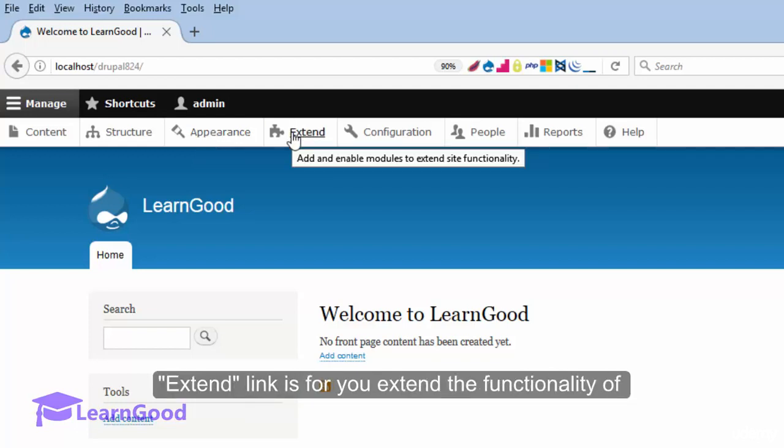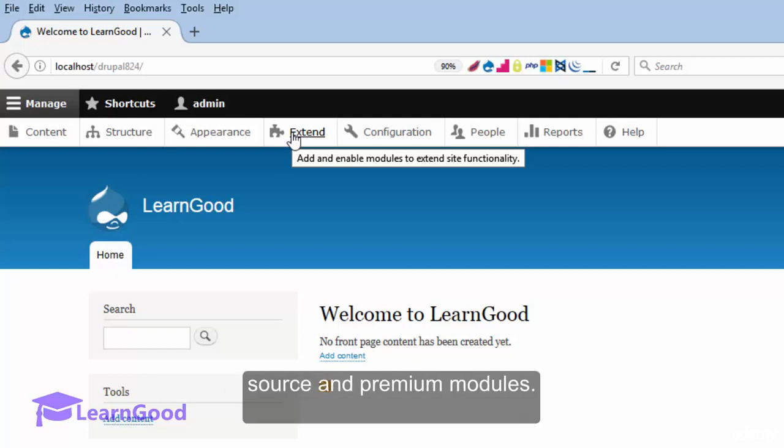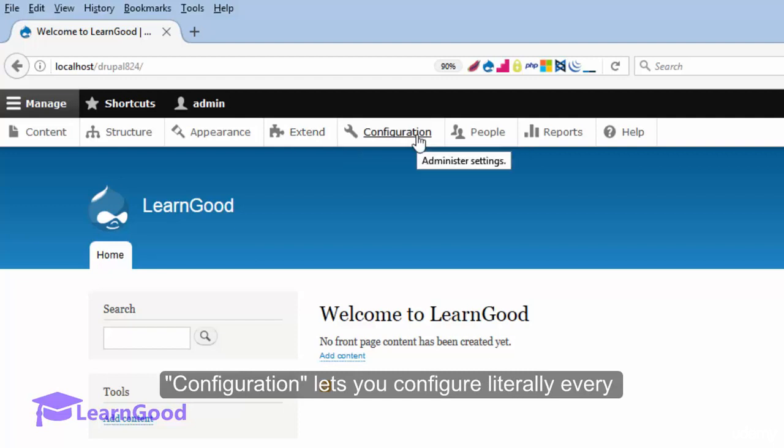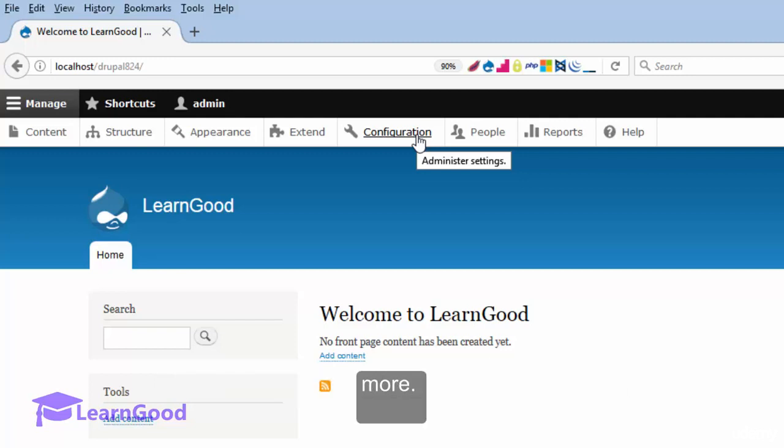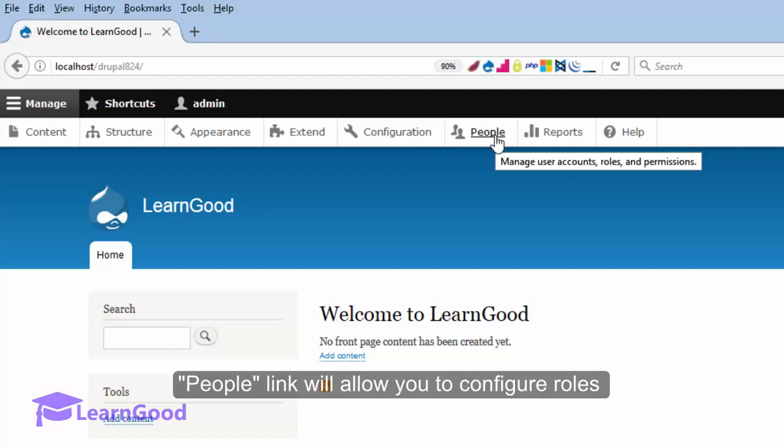Appearance is where you can change the complete look and feel of your site using what are called themes. There are hundreds of free open source and premium themes available which you can download and use. The Extend link is for you to extend the functionality of your Drupal website through modules, both from the basic core modules, and from free open source and premium modules. Configuration lets you configure literally every behavioral aspect of your site. This includes the system itself, different development options, different media options, regional settings, and much more.